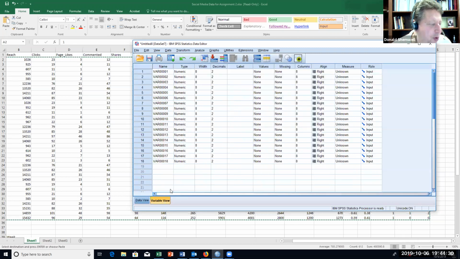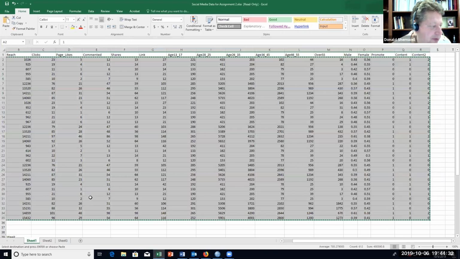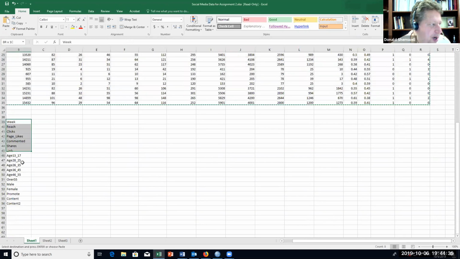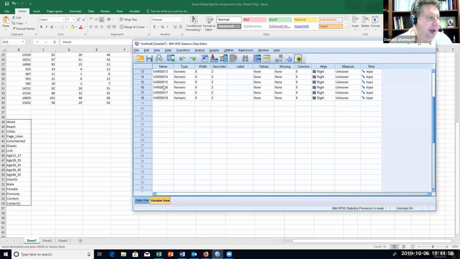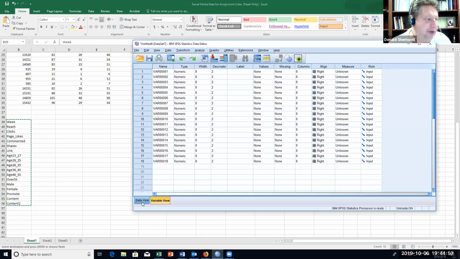So the next thing we want to do is go back to our spreadsheet and copy in the names of the different variables. A couple of things here. You can't have a space or a dash in a variable name in SPSS, and you also cannot start with a number. So I have to put in page underscore likes, not page dash likes or page space likes, in the variable name in order to get that to work. And now this time we're in variable view and it pops in the variables.